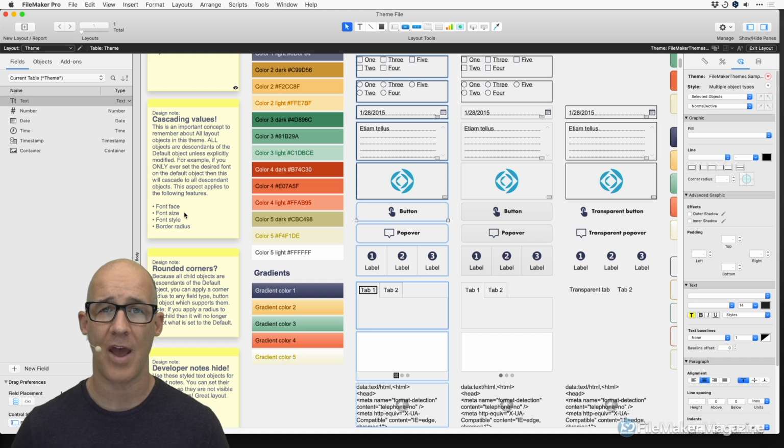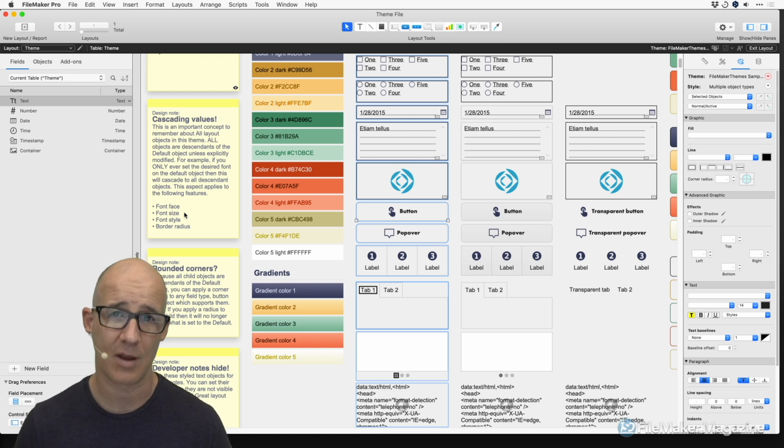In the case of fields, if I want a heavier font, I think to myself, is this something that I want controlled at the default level, or is this something that I truly want to set on this, knowing that when I change the default, it will not cascade to this particular object?